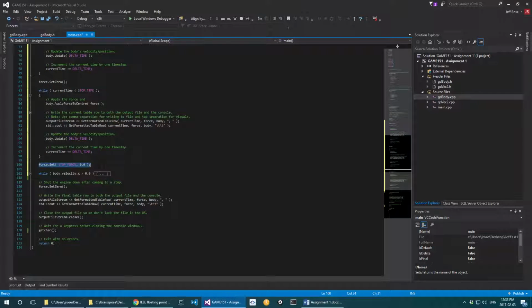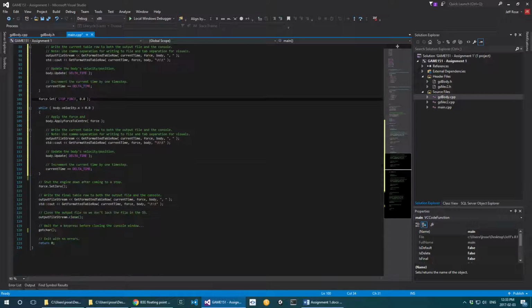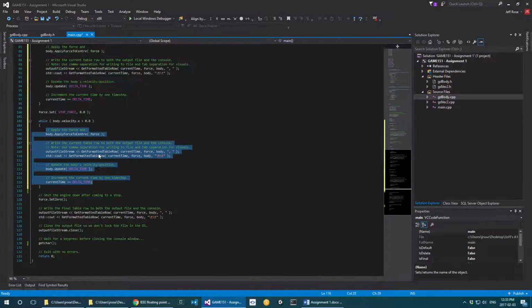Then I switch the force to be the stop force, and this time I run my loop until my velocity is smaller than or equal to 0. So while my velocity is greater than 0, I continue running. And again, I'm doing all the same stuff in here.